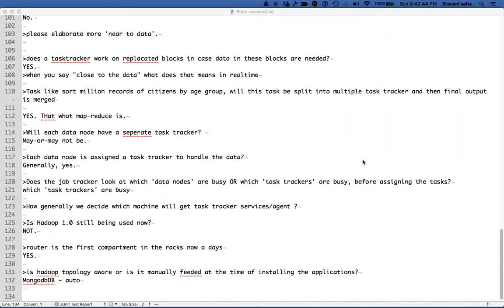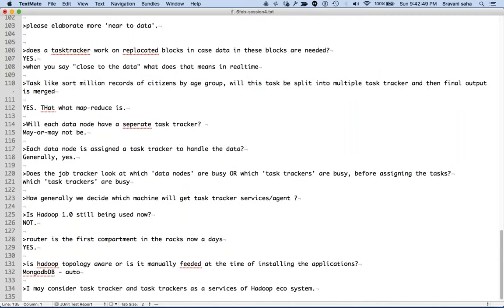Yes, there is a mapping for it. We will consider it when we discuss the topology. Good, the topology part is covered now.